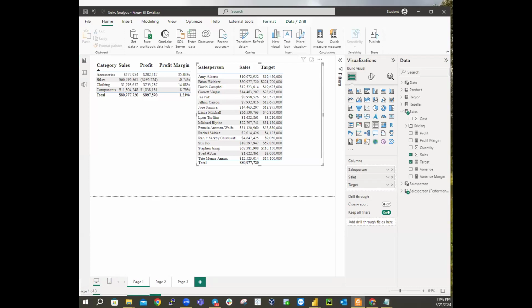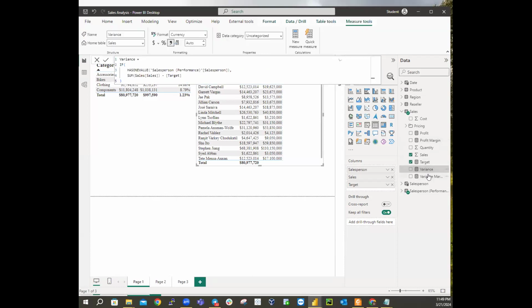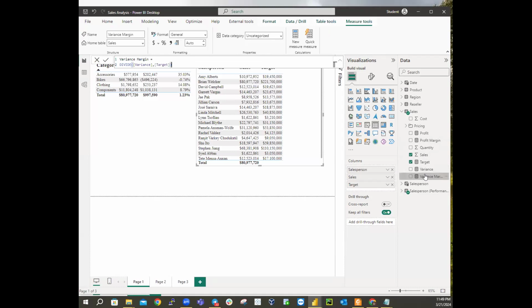So that's how we get targets. The final part we are looking at is to use the snippets file definition to create the variance. Look at variance and variance margin. Format the variance measure for 0 decimal places and the variance margin measure with 2 decimal places.